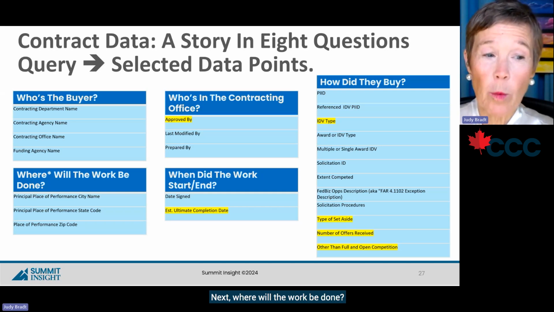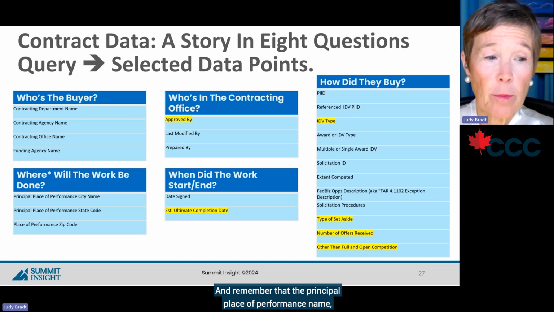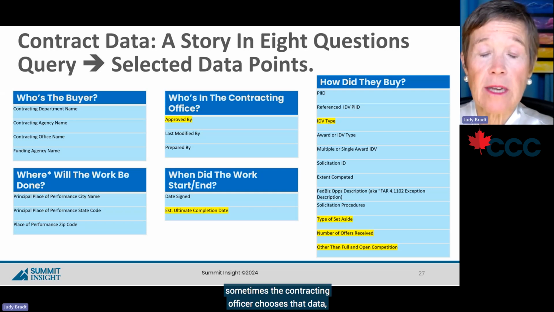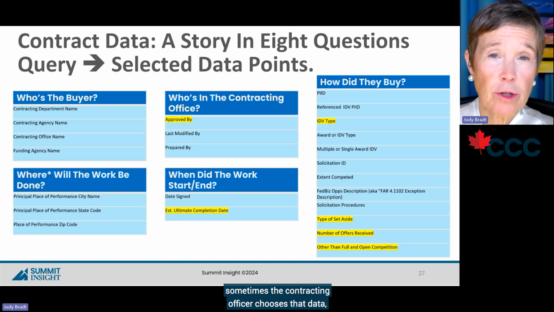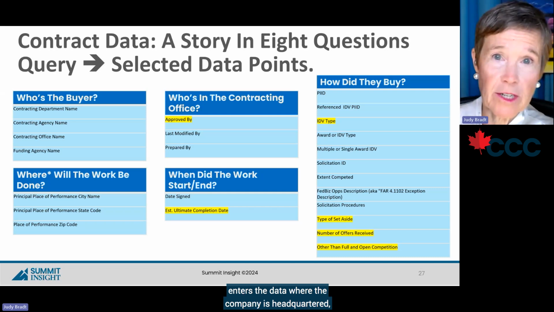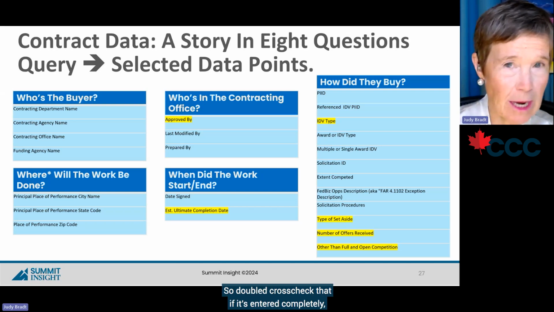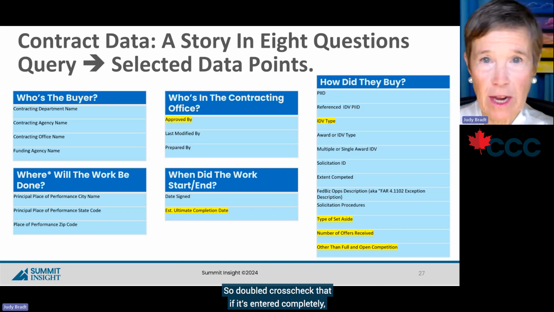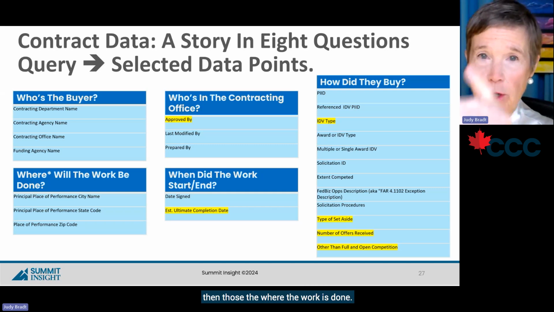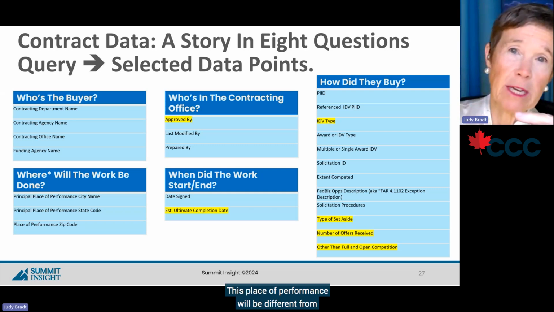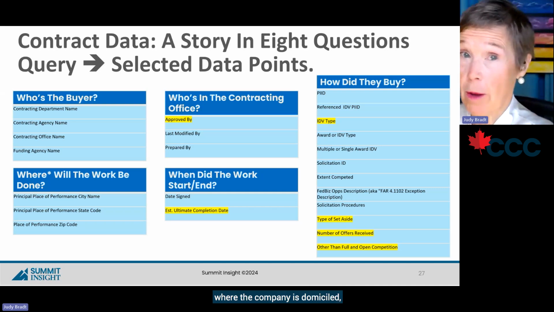Next, where will the work be done? And remember that for the principal place of performance name, state, and zip code, sometimes the contracting officer enters the data where the company is headquartered, not where the work is actually being done. So double cross-check that. If it's entered completely, then where the work is done, this place of performance will be different from where the company is domiciled.